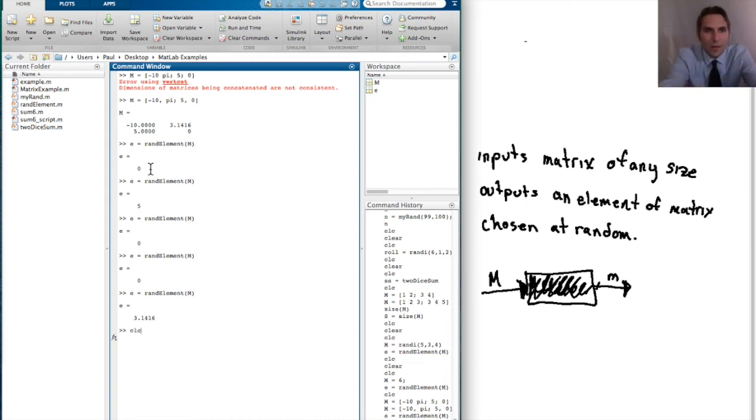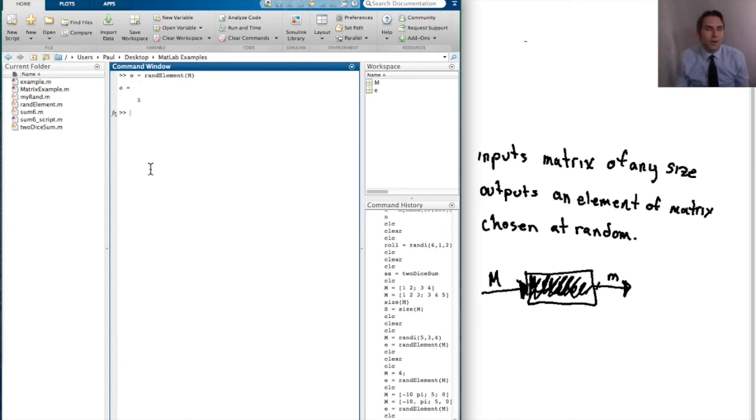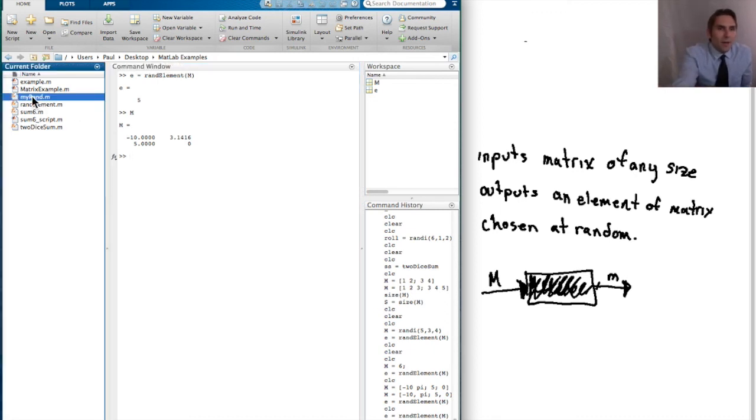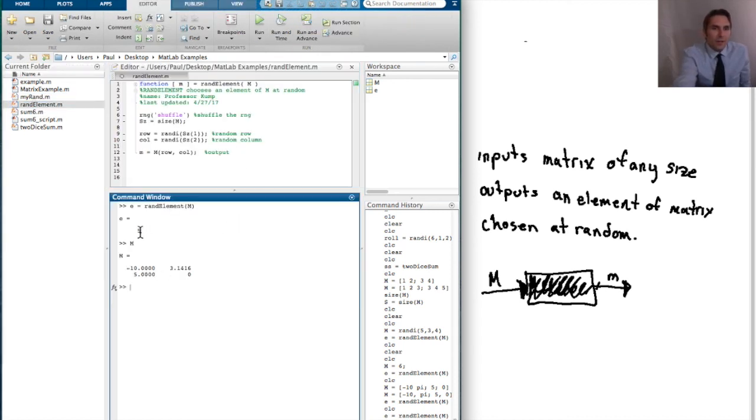Let me clear the command window. Let me execute the code again. It selected 5. Remember, this is M. So let me open that back up, my random element here. If it selected 5, that means that row should be 2, right? And column should be 1.